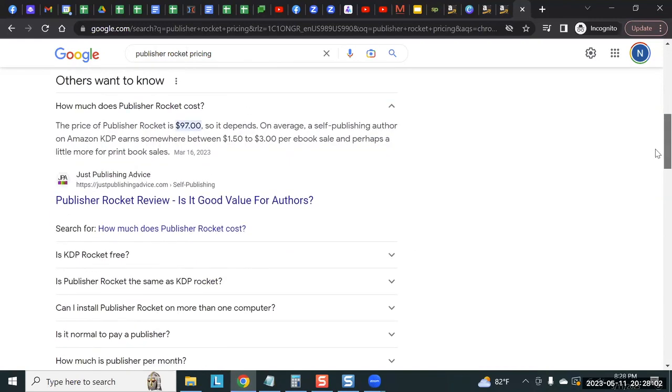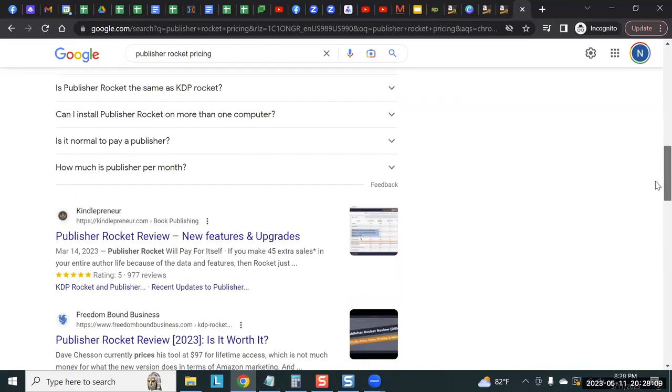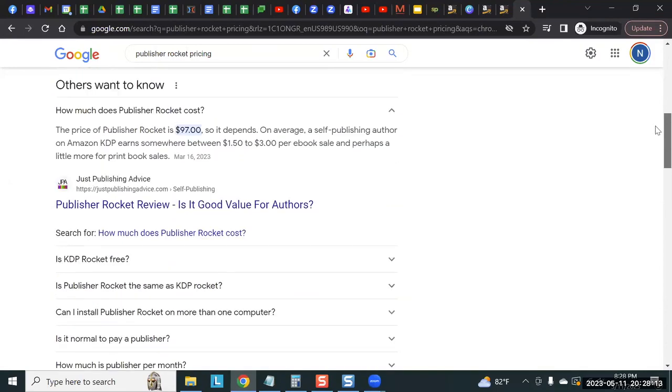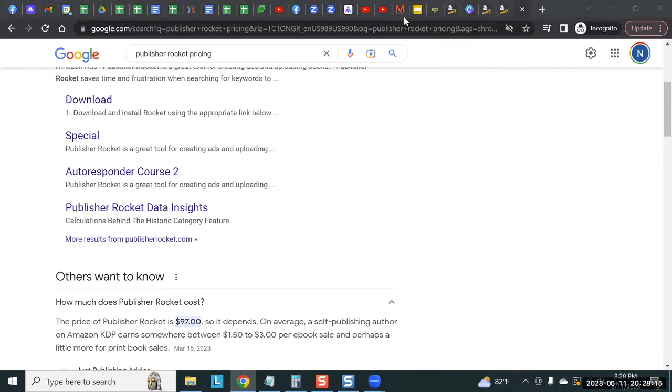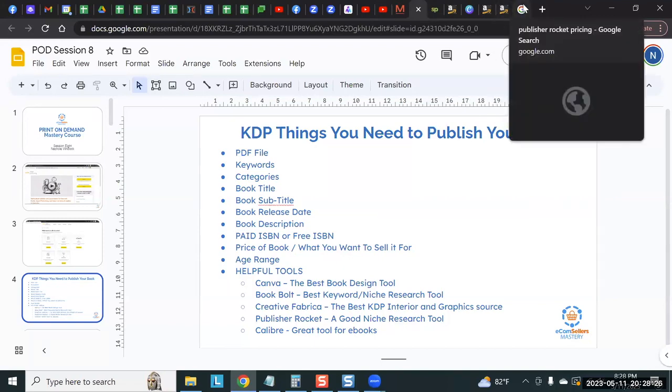I don't have an account with Publisher Rocket, but I do know some people who like it. So just sharing that information with you. You may decide you want to look into it more and decide if it's the right tool for you. Okay. So the one that I would say is a good tool is definitely BookBolt. I already have a Creative Fabrica account. I have a Canva account, and then the other one's Celebrate.